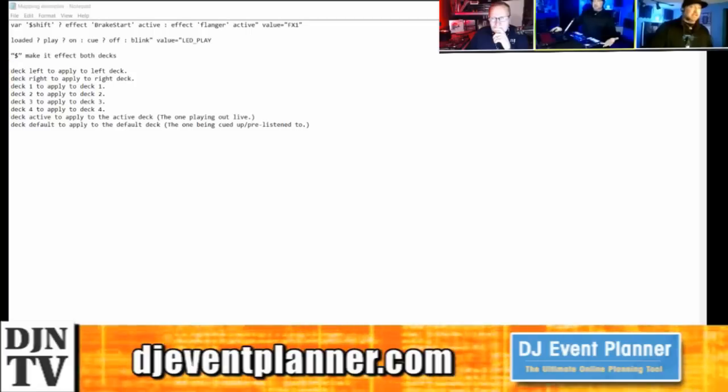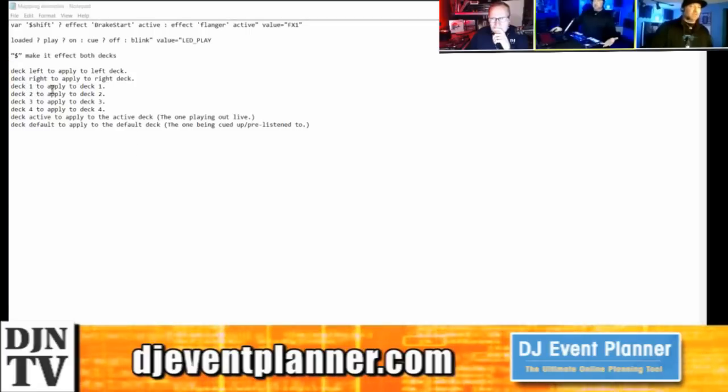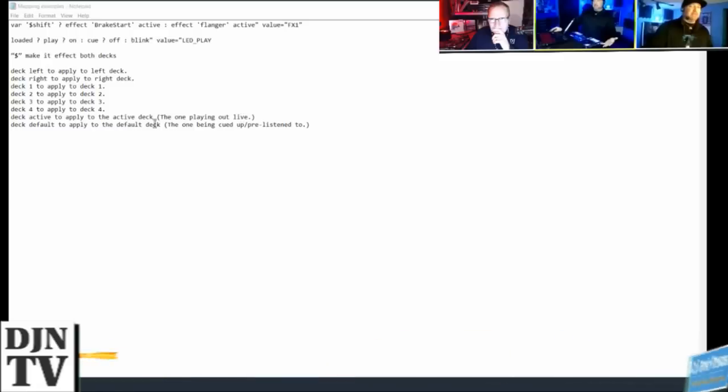As you see the $ sign, and these are all different things that if you want it to apply to the right deck, you would have to write that in. Left deck, deck number 2, deck number 3, deck number 4. Active deck makes it active to the one that's playing live. And if you write into the code default, it applies it to the one that you're queuing. So that's kind of crazy. That's all the kind of stuff you had to learn before, right? Which is a lot, and most people would never care to do that ever.